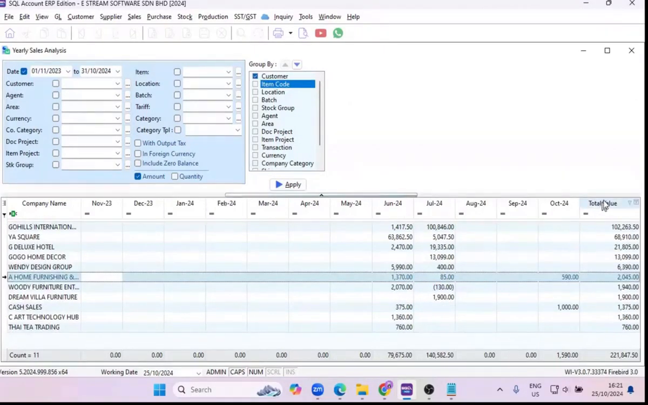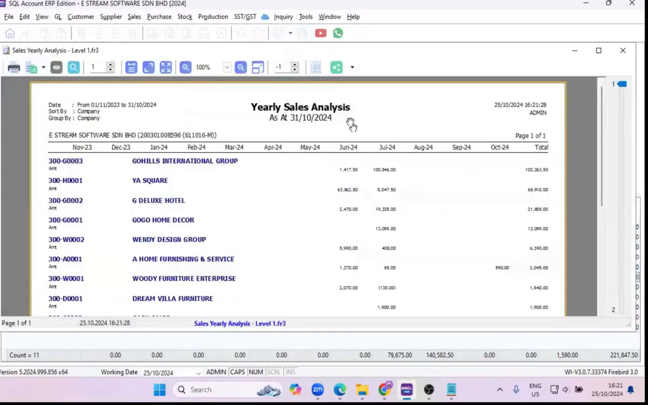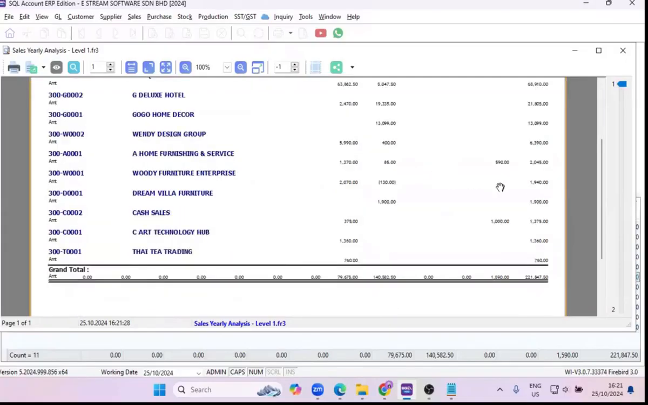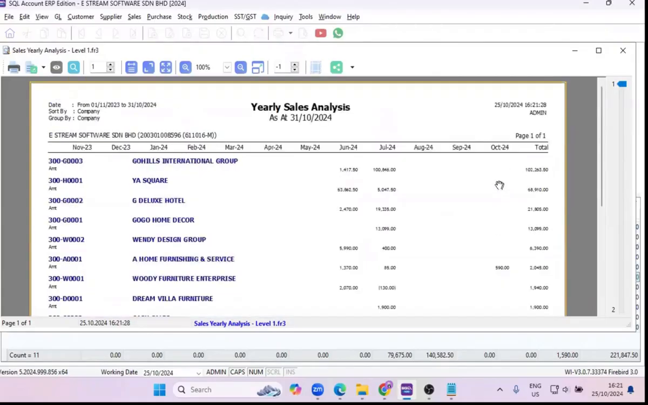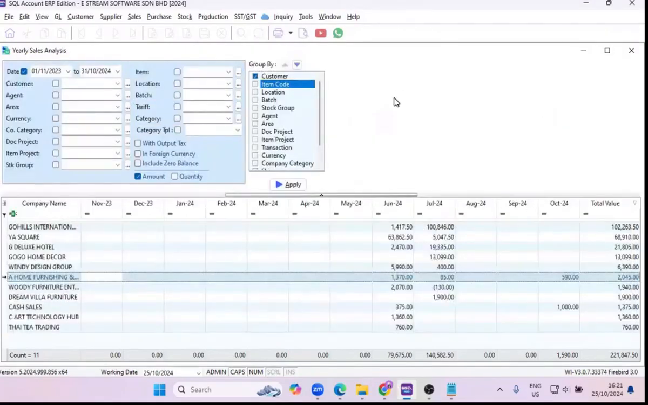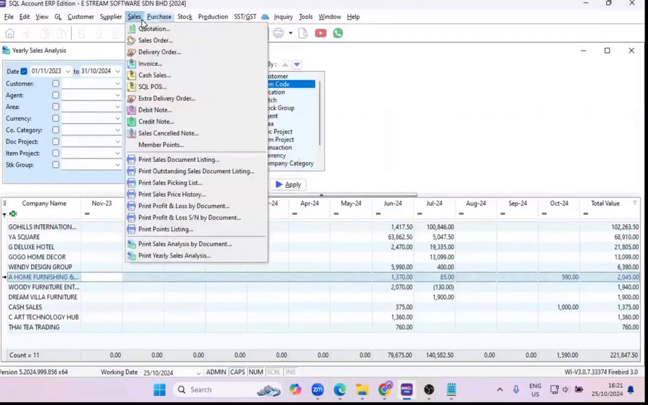You can sort ascending by the total amount values here, and then when you preview, you can see the top customers from the list. So it's easy to see who is the top for every single month. Then you can have some analysis reports from here. So this is the sales and purchase part.